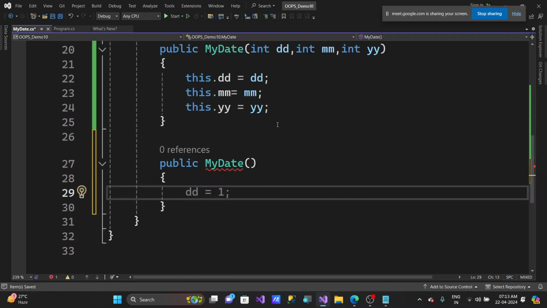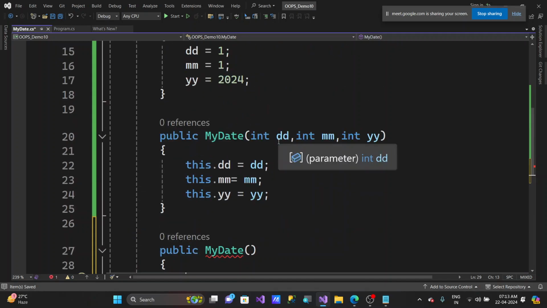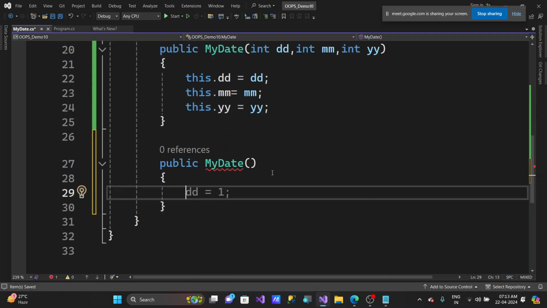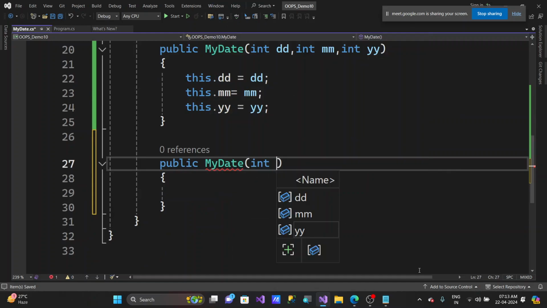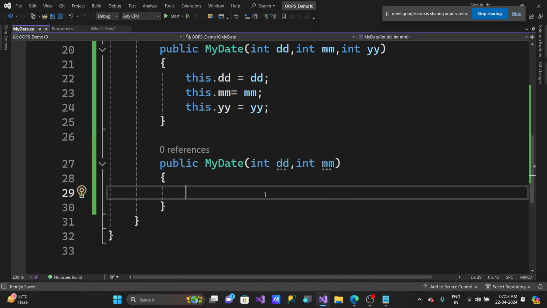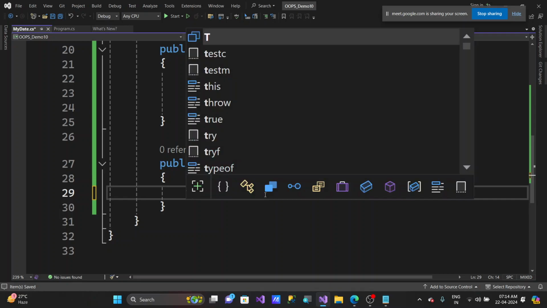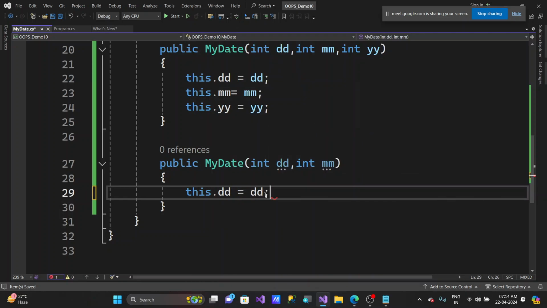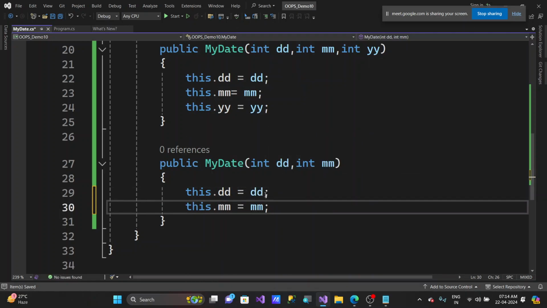So here the user is passing only date and month. Year is not passed by the user. He is not passing year, but I have to pass the current year 2024. So what should I do? So this.dd is equal to dd. This is okay, and this.mm equals mm, okay.